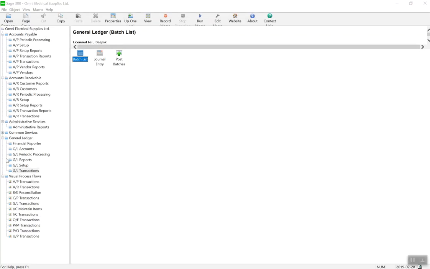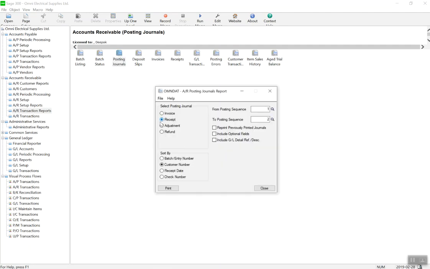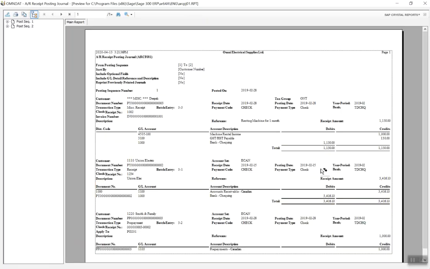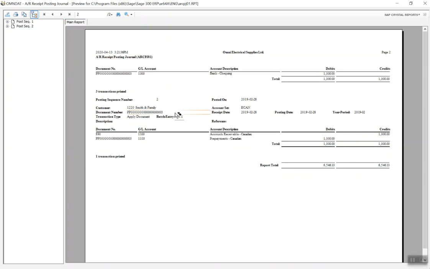So now to finish this, just looking at the reports. Your transactions, you can go into posting journals, and this is where you click on the receipt and select the sequence that you want to print. You want to print the receipt batches from 1 to 2. You click print, and it will show you both batches we just did in this class. Batch number 1 has 3 entries: 1, 2, 3. Then on the next page, batch number 2 only has 1 entry for $1,000.